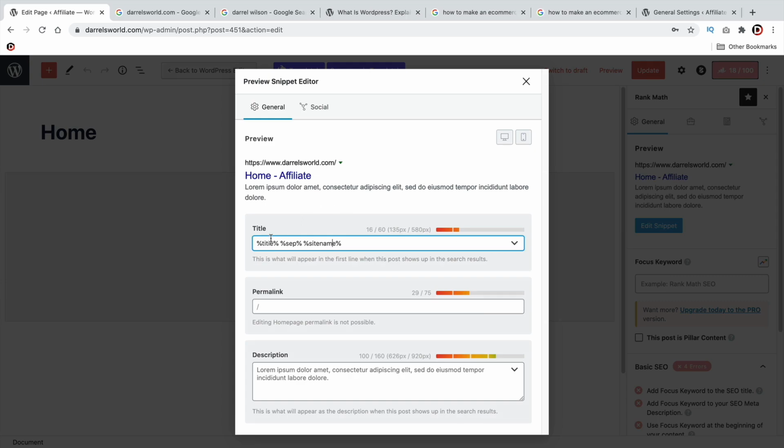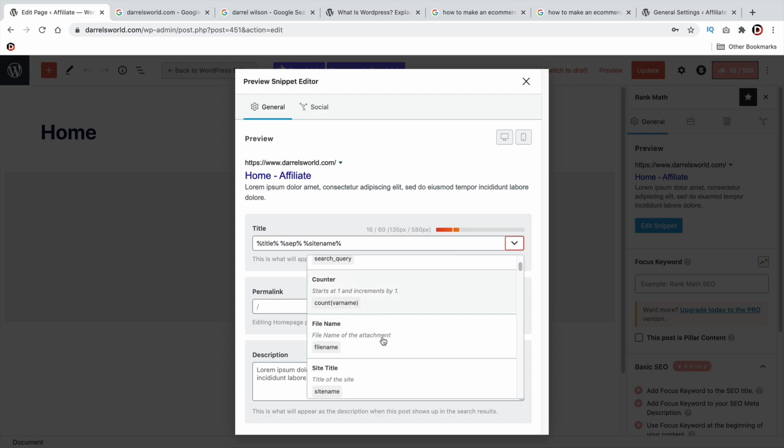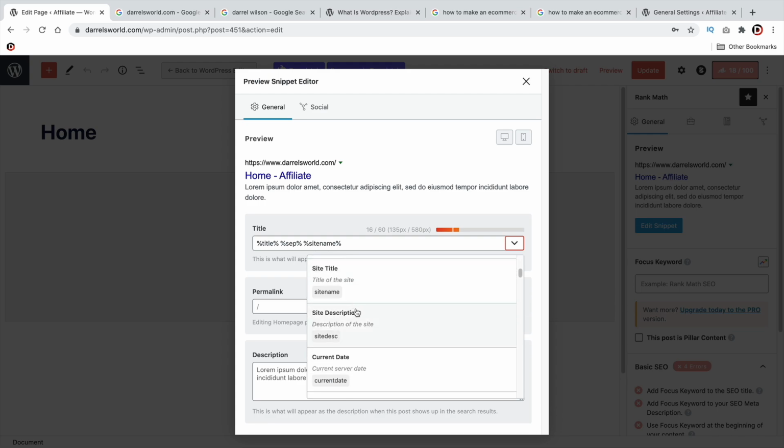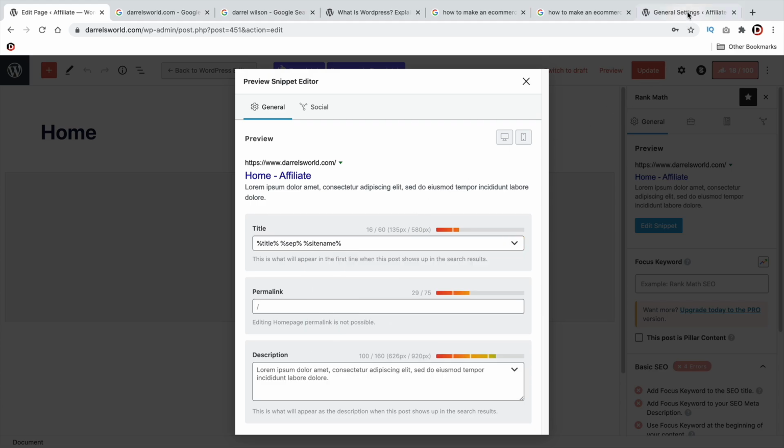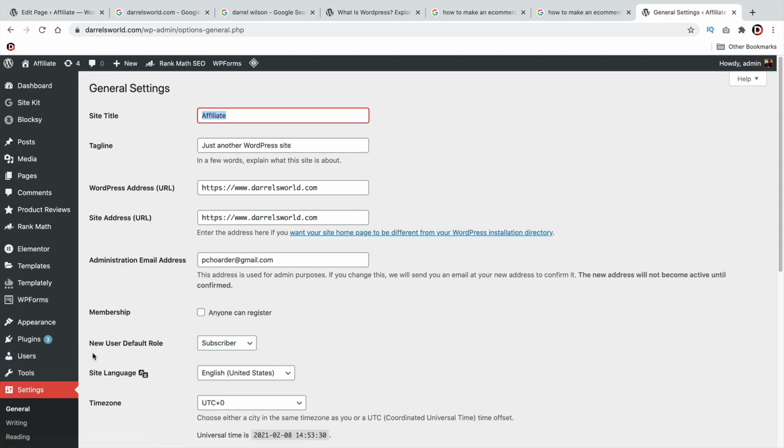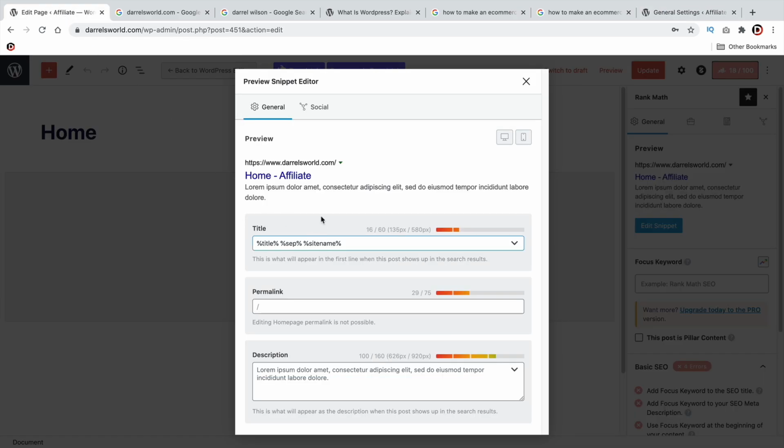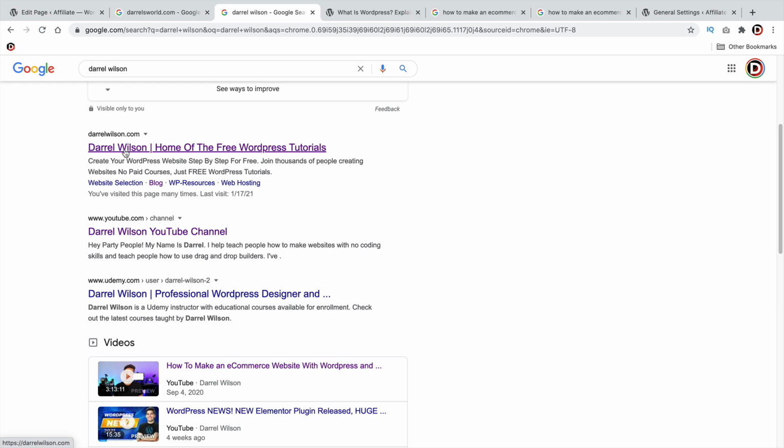So here you'll see I have the title, the separator, and the site name. Now you guys can make this custom. You can change this to however you want. There are also other little settings right here on how you can change it, maybe site description or whatever else you want to put. However, in the general settings tab of your WordPress, here you'll find the actual site title. So this is the site title, and this is what's going to display when you put the site title in Rank Math.